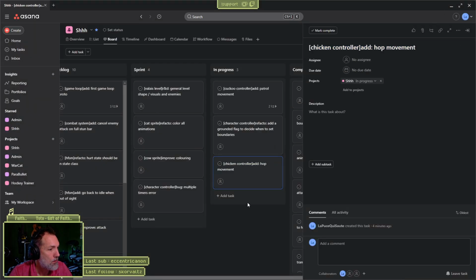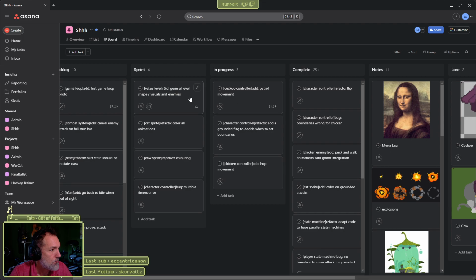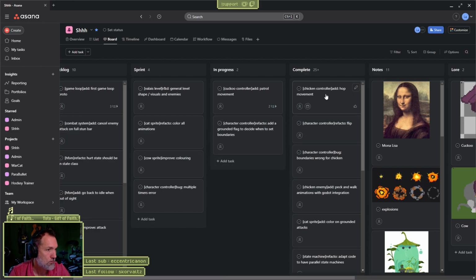Okay, so now I want to refactor the hop movement based on animation duration instead of a distance, which is not correlated with the animation length and causes this cut in the animation. So that was the first iteration. Now let's improve that.